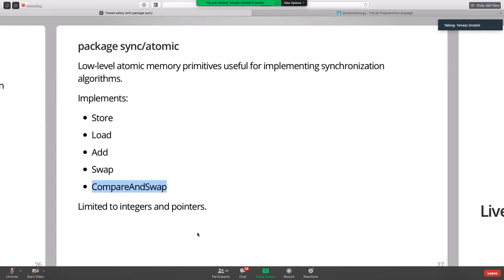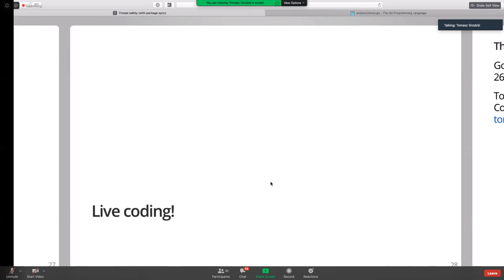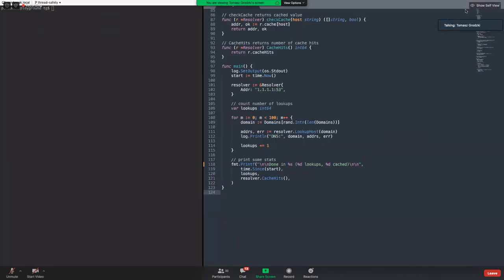Okay, so basically this is it. What we have in the sync package, we covered it all, and now I would like to show you some examples of how to use it in practice. Can you see my code? Yes. Cool.